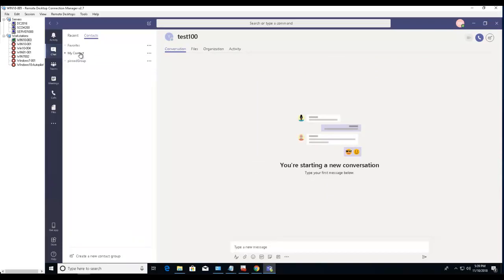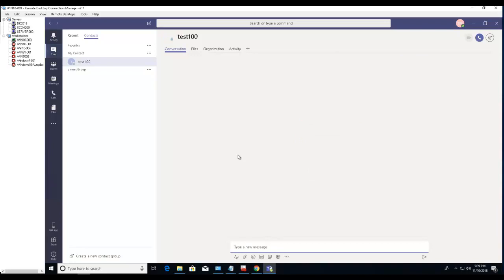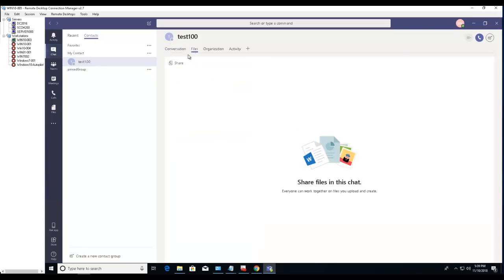Under my contacts, I have a test user called test 100, and if I want to send a message to this person, test 100 will see my message. Within the dashboard here, there's a tab for conversations and a tab for files. Any files that I share with this user should be under files.